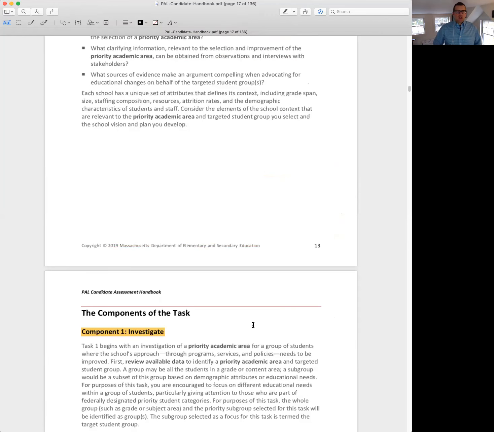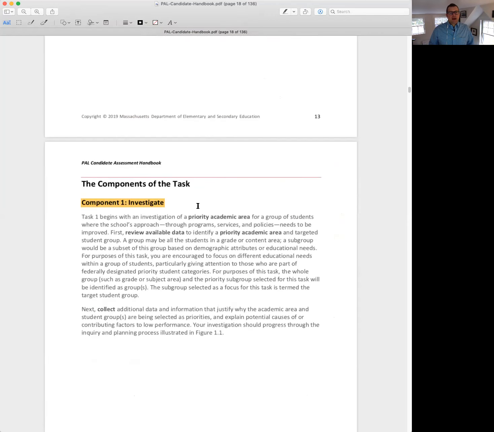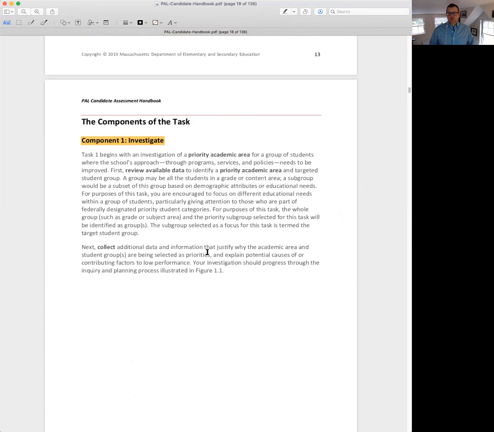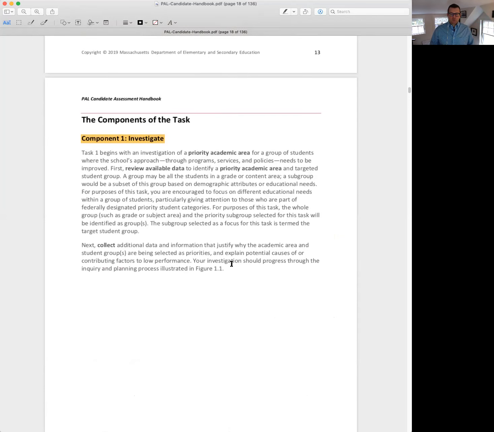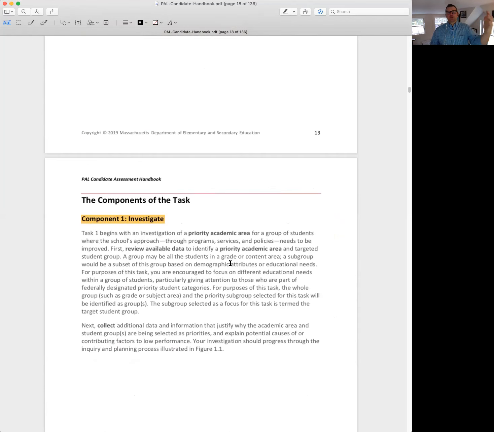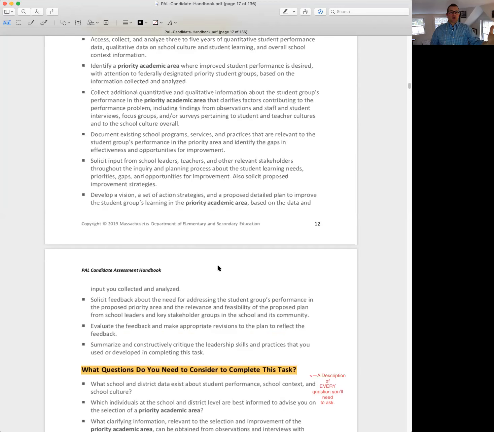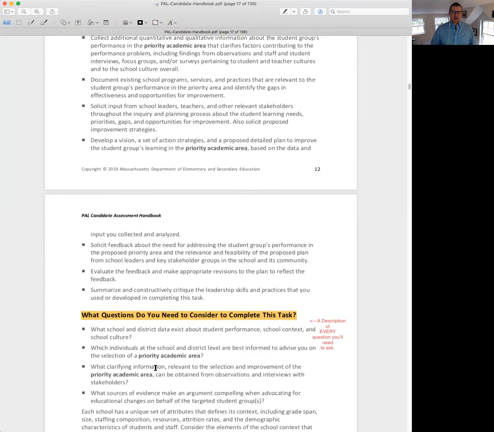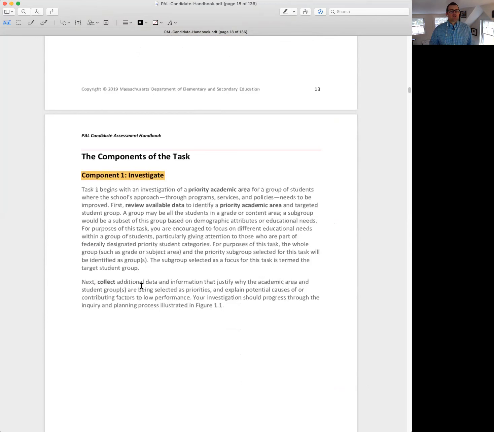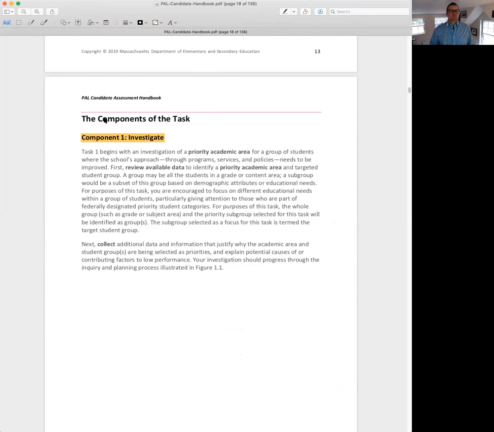All right. So components of the task include the first stage, which is investigation. Some of what I was describing before was also investigation, but the list we just looked at up here, these bullet points here, are what you need to do to complete the entire task. So it's the 4 components that we talked about: investigation, preparation, action, and assessment. So here is investigation. Components of the task, part 1, investigation.